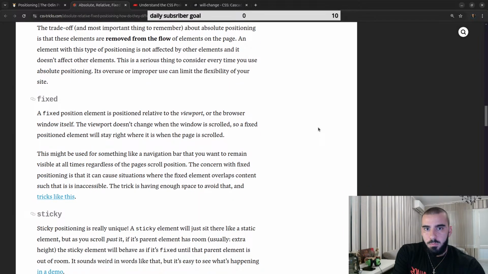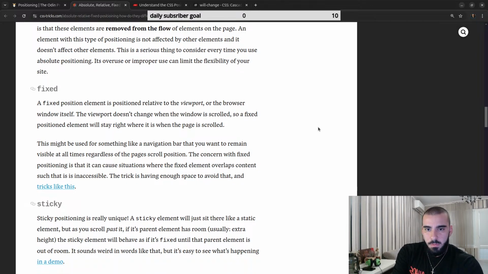The trade-off and most important thing to remember about absolute positioning is that these elements are removed from the flow of elements on the page. An element with this type of positioning is not affected by other elements and it doesn't affect other elements. This is a serious thing to consider. Every time you use absolute positioning, its overuse or improper use can limit the flexibility of your site.